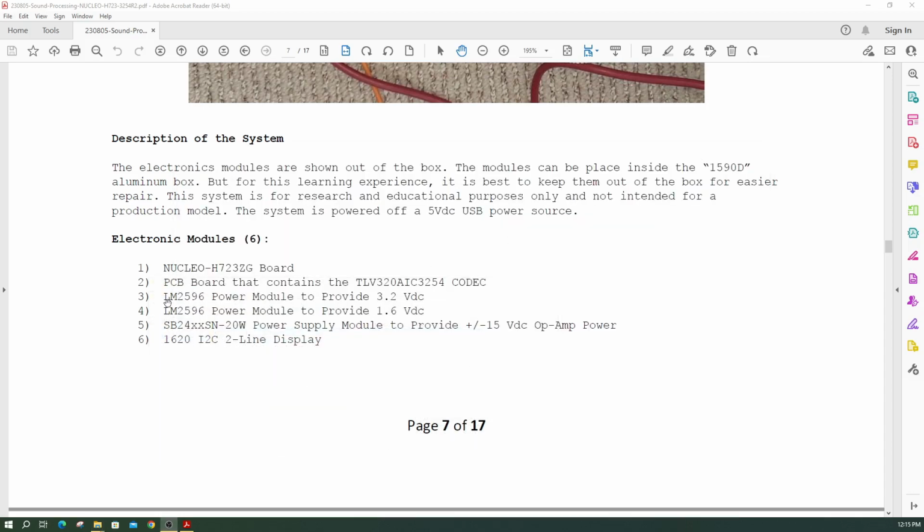So we have this PCB board that has the codec on it, and you could buy these codecs. I believe I bought a lot of them off of eBay for less than $5. And the power module, I believe I bought these off Amazon. So I have this power module. One of them provides 3.2 volts. It's the same power module, but you could set it to provide 1.6 volts.